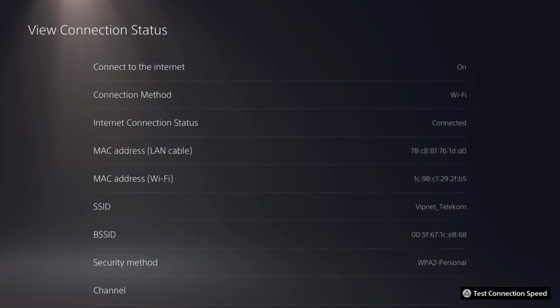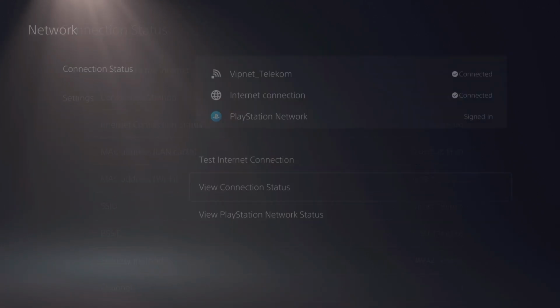So MAC address, like you see, guys, and MAC address Wi-Fi, you can see a lot more stuff. So if you go under, you can see your IPv4 and stuff like that.